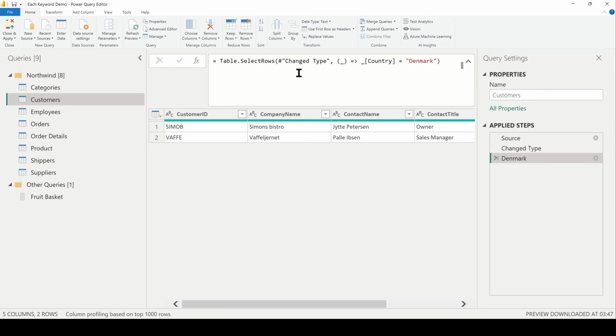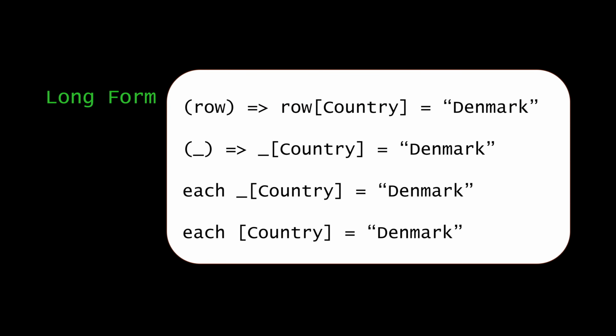We can now go a step further. We can replace the first part of this function with the each keyword. Remember, we said that each keyword is syntactic sugar. So we're only making this replacement to make the code more readable. If we apply this transformation again, we'll see everything still works. We can go one more step further and remove the underscore here. The query still works. In this slide, we can see how our code has evolved from a long form, then gradually to a shorter form that includes the each keyword and the underscore variable, and then finally to its shortest form with just the each keyword.